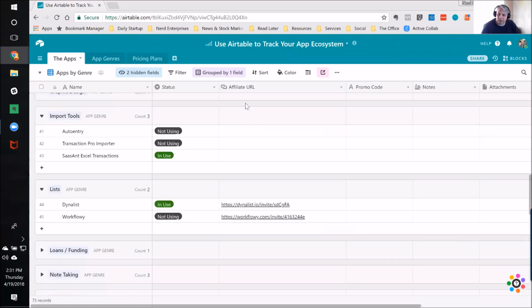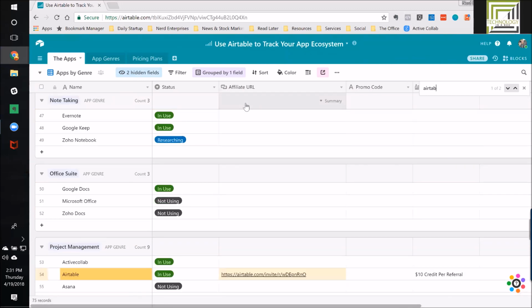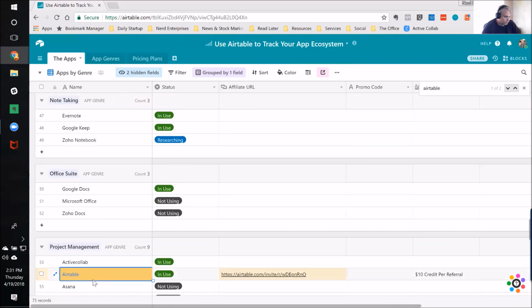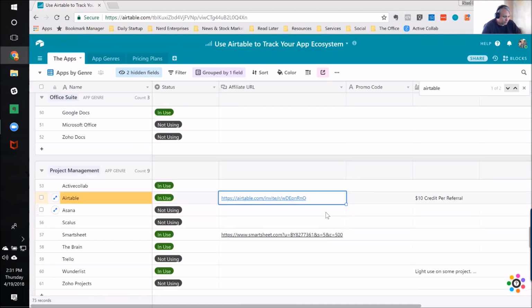I did a video recently on using your browser's find feature in QuickBooks Online to find something, say, in the chart of accounts really quick. Same idea here. Control F, Airtable. Finds it for me real quick. And part of what I'm doing with this base is tracking my affiliate links for these things. So I have to add them in as a partner. So I'm going to copy this link into the Zoom chat here.